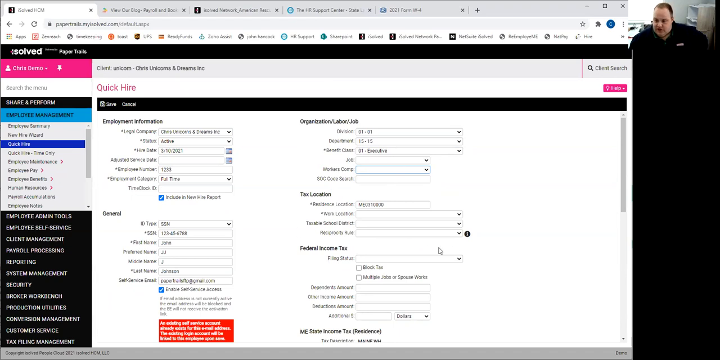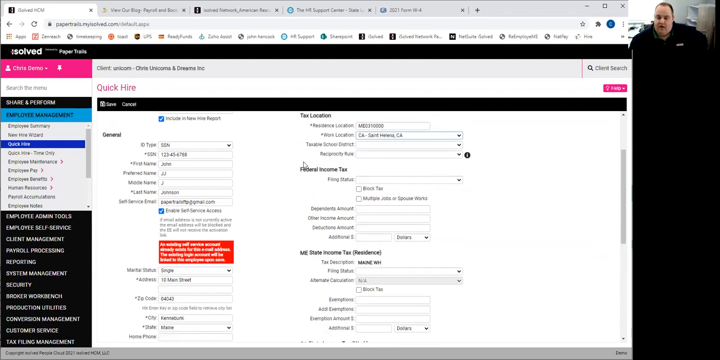Coming down to tax location. So most of our clients only have one state that they work in or one tax location. So you'll only see one location and this will automatically fill in. If you have multiple different states or tax jurisdictions that you work in, you may have more than one tax location, but generally most of our clients only have one. So you'll see that here. And again, tax school districts and reciprocities don't apply to most of our clients, so you can ignore that.